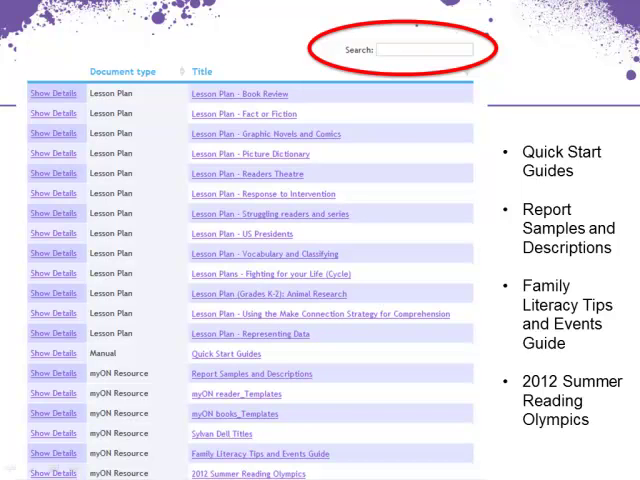You'll want to take advantage of the search bar, which is located on the top right side. Here you'll be able to find things such as quick start guides that will be available for administrators, educators, students, and families. You'll also have access to our growing collection of reports, which will provide overviews and samples. And then, of course, additional resources for your summer program would be Family Literacy Tips and Events Guide, as well as the 2012 Summer Reading Olympics. You can type in the entire listing of each of these items or just the beginning, and the search will bring up the results for you.